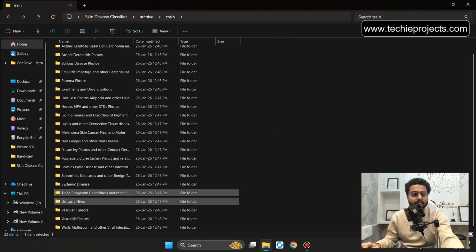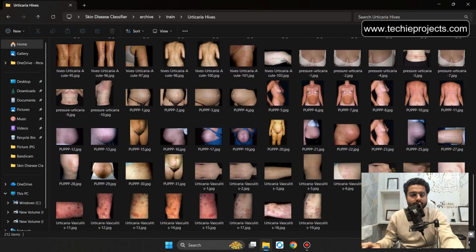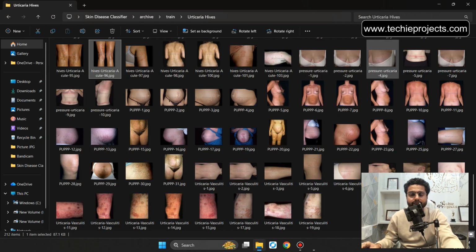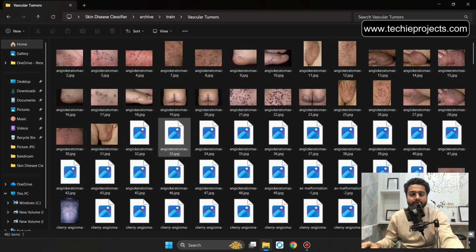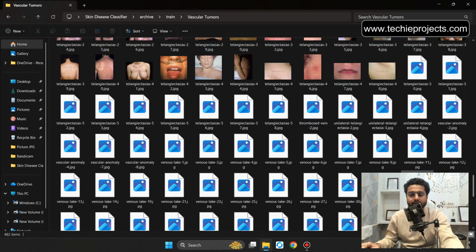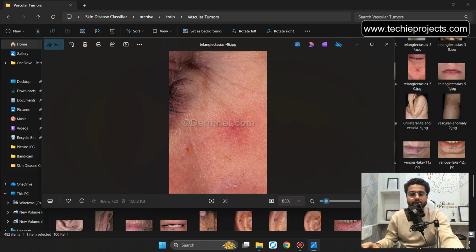Let's go back. Now urticaria hives. Let's scroll down. It will be around 212 items. Let's open any of the images. It will be like that. Let's go back. Now the vascular tumors, around 482 items. Let's open any of the images. It looks like that.